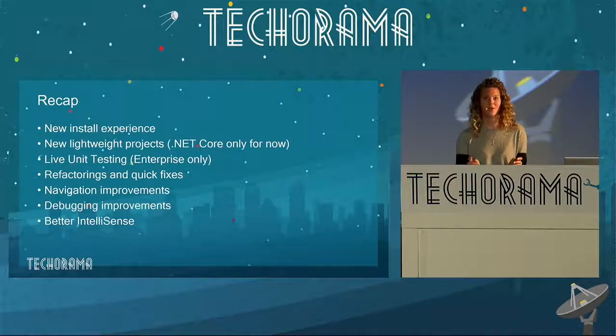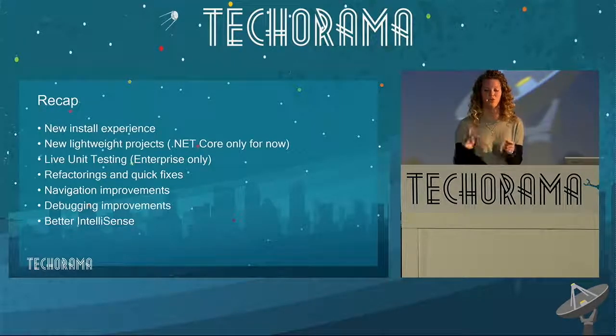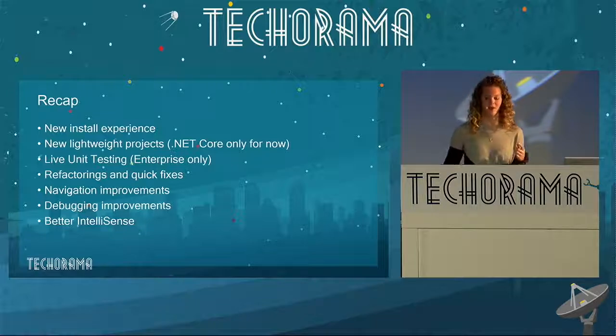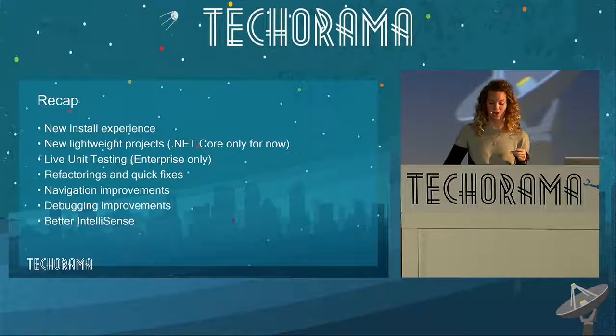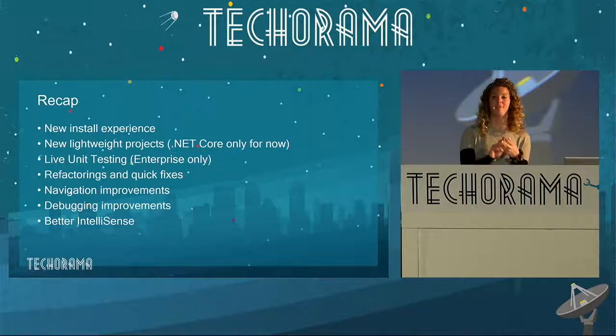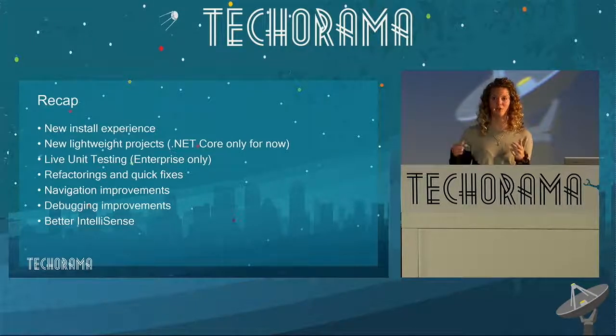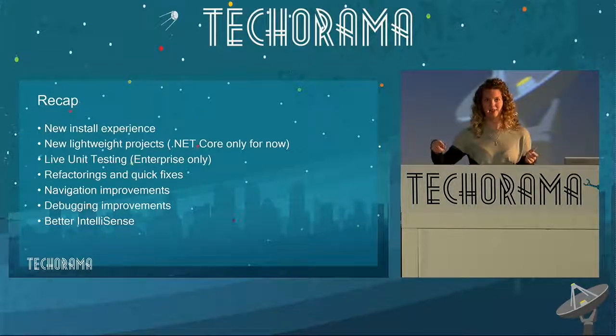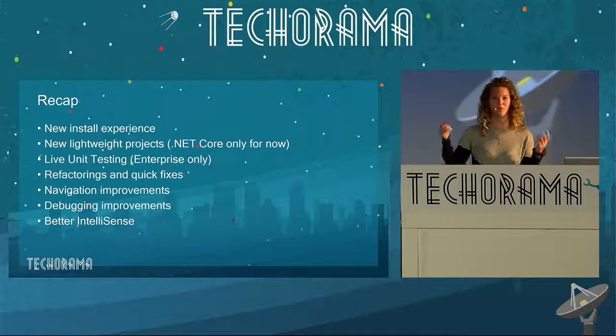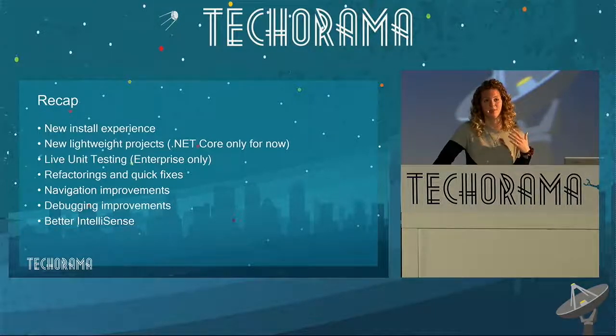All right, so again, just to recap everything I just showed, we have the new install experience where it's now faster and lightweight. You can pick and choose what you want to install. We have the new lightweight projects that are currently only for .NET Core. So where you have file globbing, so your Solution Explorer and File Explorer are always in sync, which is super helpful when you're doing source control and you're adding files. Rather than having to manually add them later into the Solution Explorer, they'll automatically be in sync as soon as you pull. We also have the CSproj file that's more lightweight.